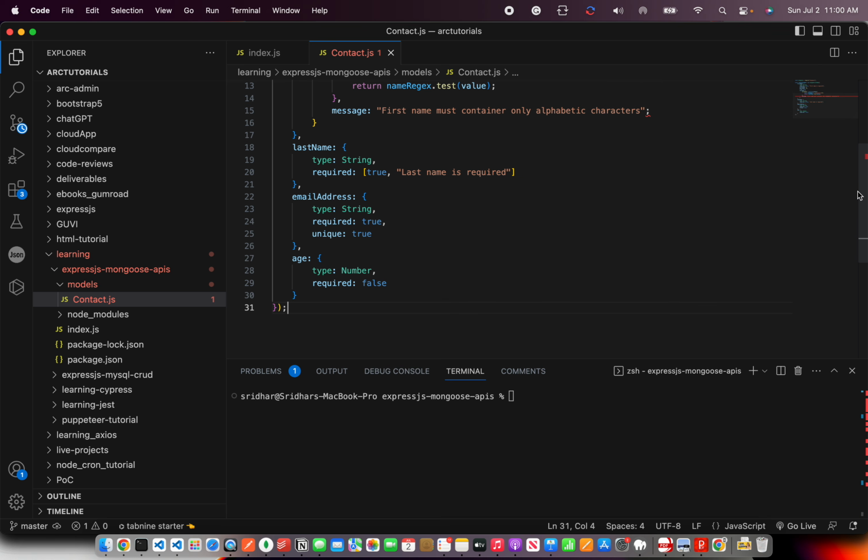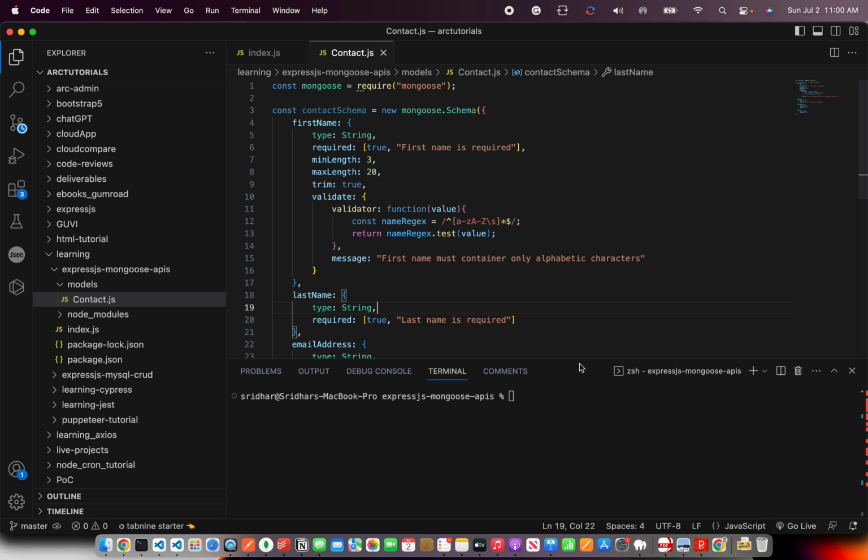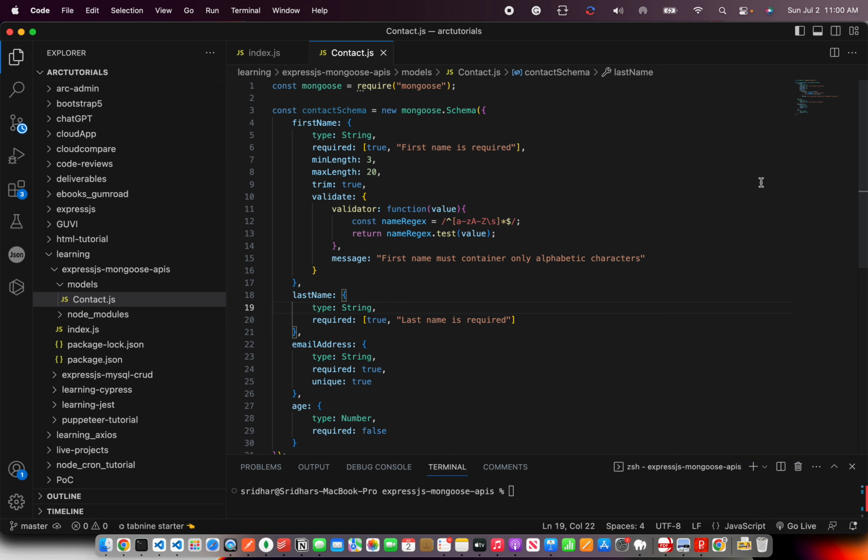All right, so it says some error. Let's see where the error is. It is giving an error here because of the semicolon. Okay. All right. So this is our Mongoose schema. Now take a look again. We have a schema which has 4 fields: first name, last name, email, and age.